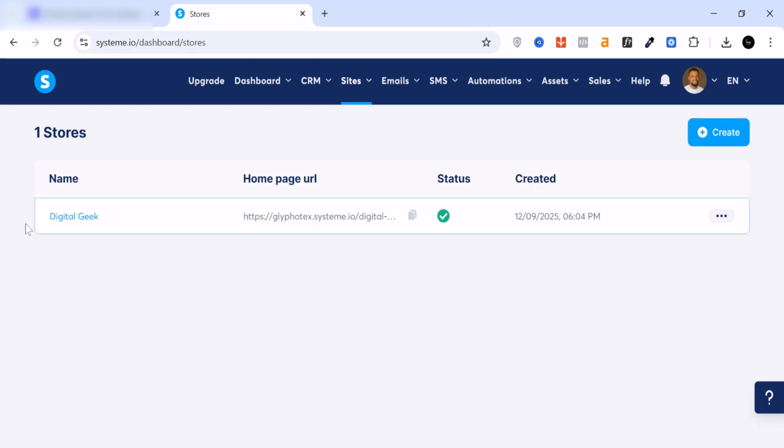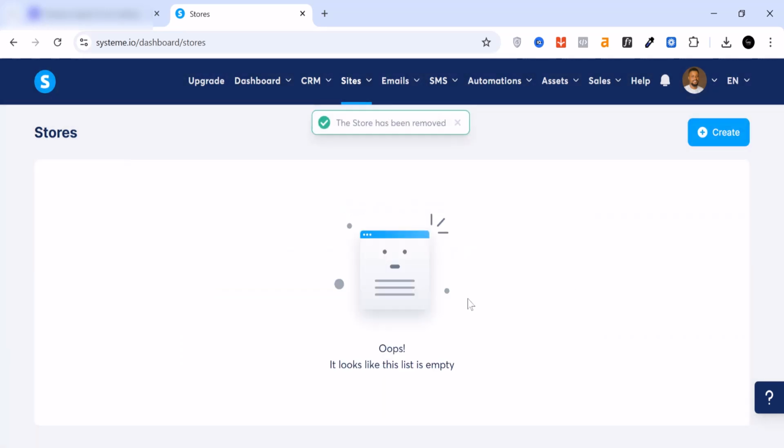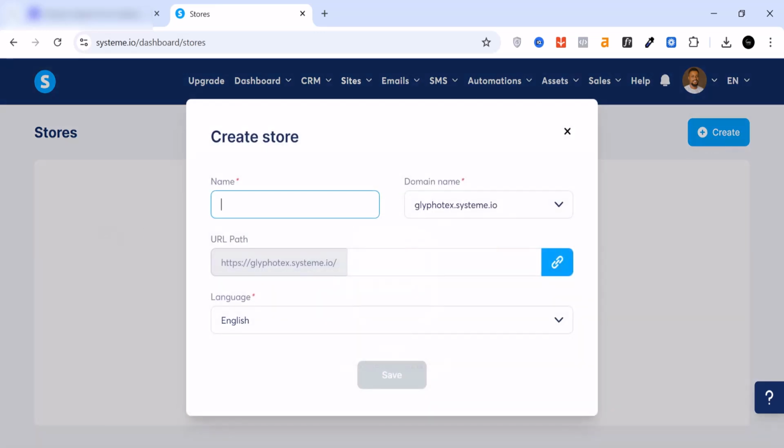On this account, I am currently on the free plan. So I'm going to delete the store and show you how you can start creating the store from scratch. Now we can just come here, click on create, and we need to give our store a name. I'm just going to call this store Digital Geek. This is basically the name of my store.